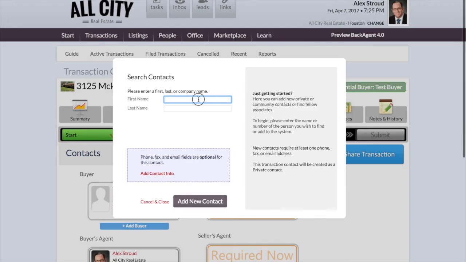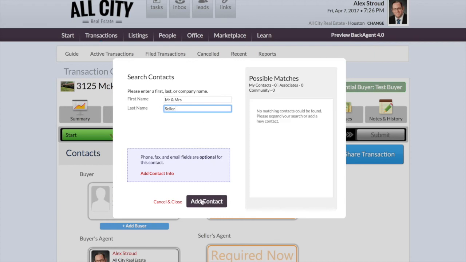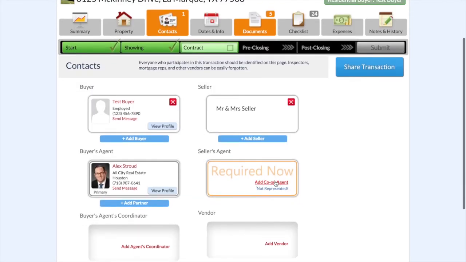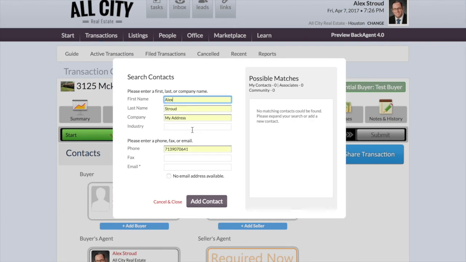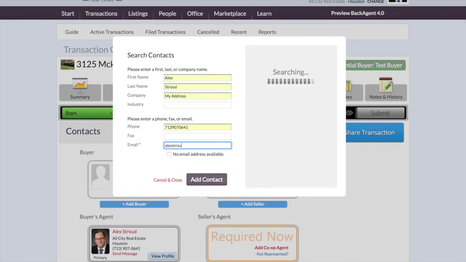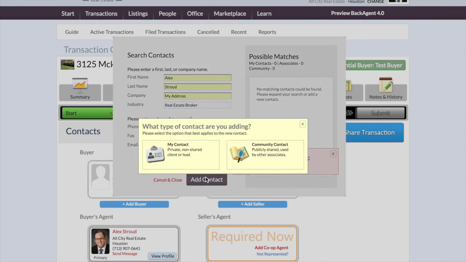So we'll add seller, Mr. and Mrs. Seller. We don't need to add contact info for them. We will need to add a co-op agent. So we'll add a co-op agent. I'll just use myself. Make sure that you select real estate, and I'm not going to save it as a community contact because this is a test.